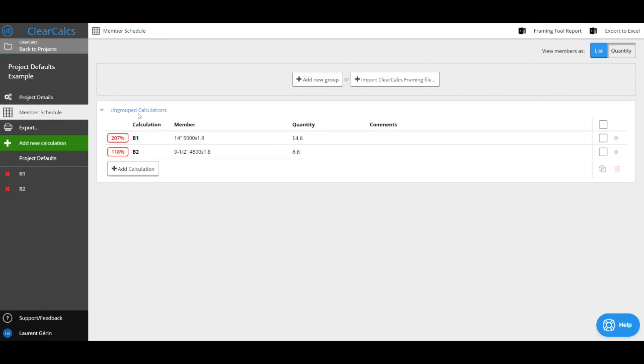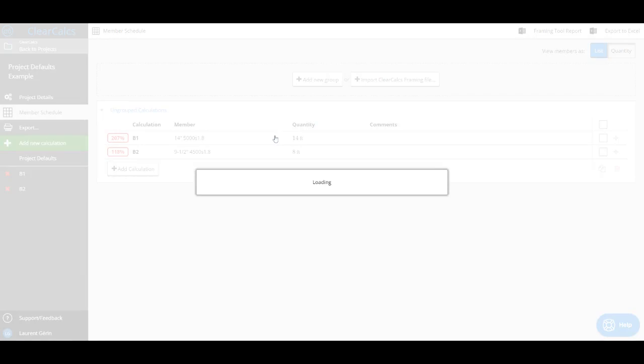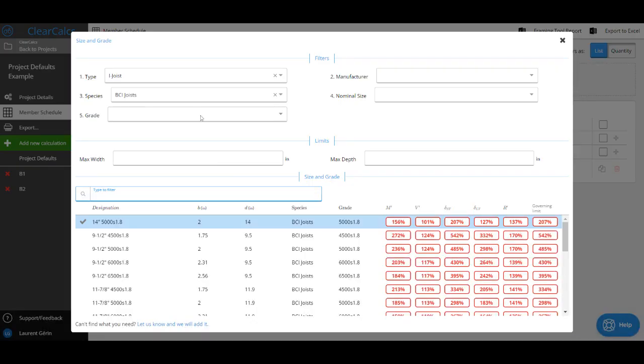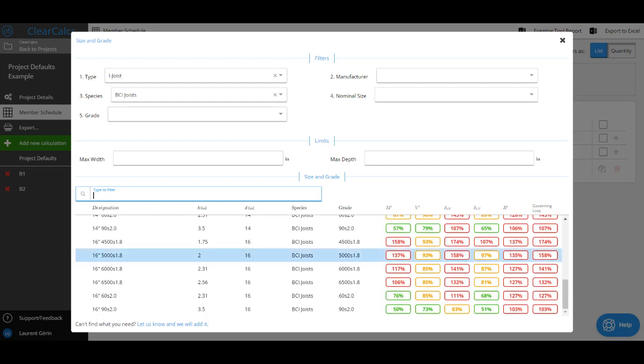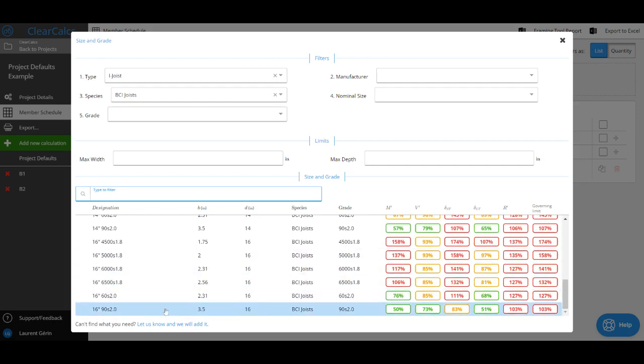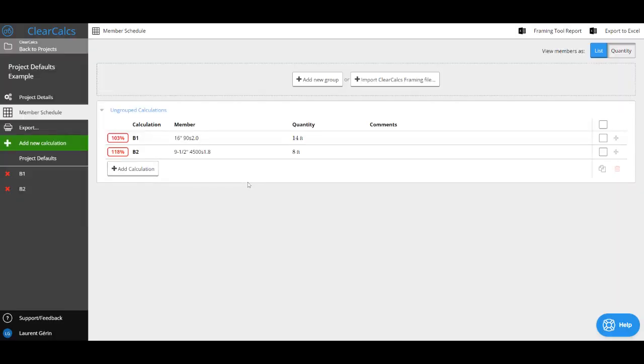So in our member schedule, we're looking here and we see 118% short-term deflection, 207% short-term deflection again. Now that I'm in my member schedule, I can just go here and edit this. I've got my BCI joist. So if I scroll down, oh, we get pretty close, but with a 16-inch 90S, we do almost pass, except for a reaction that, we'll call it close enough in this case. So we set this at 103%, and we're going to do the same thing with our second joist.